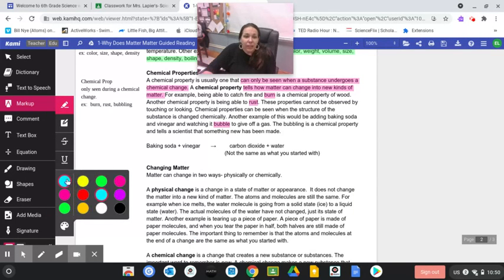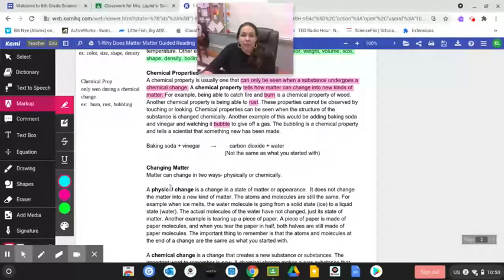So I'm going to highlight. Did I pick a new color? I did. Okay. Physical change: change in the state of matter. So going from a solid to a liquid to a gas, a liquid to a solid, a solid to a gas even, or a gas to a solid. It does not change the matter into a new kind of matter. Okay? The atoms and molecules are still the same.